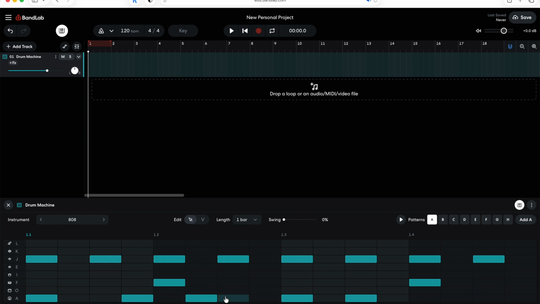You could have constant kick drums if you really want, but you don't want it to be overwhelming. This is probably going to sound a little bit too much, especially when it repeats. 3, 4, 1, 2, 3, 4, 1.